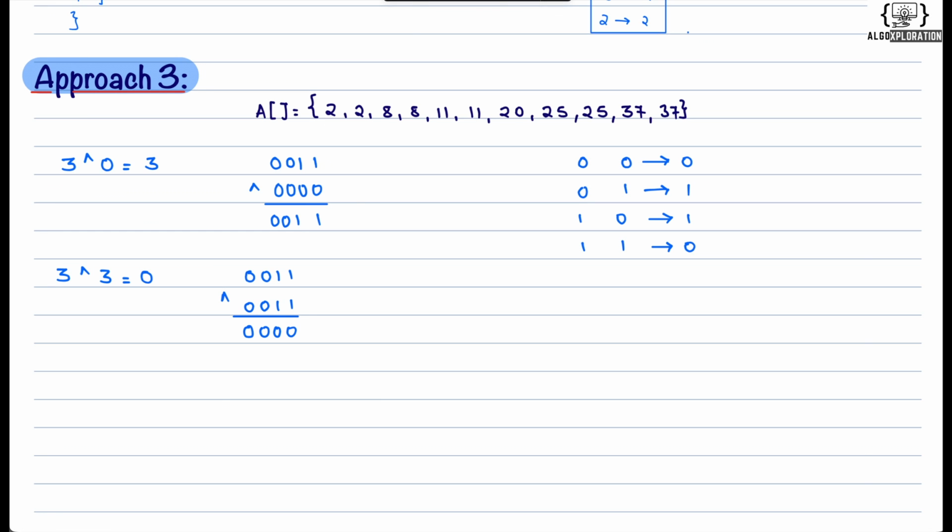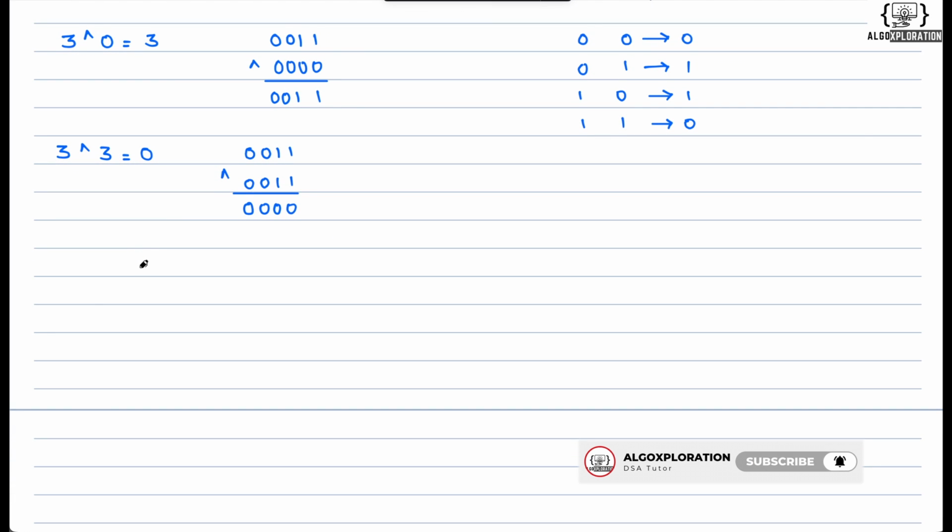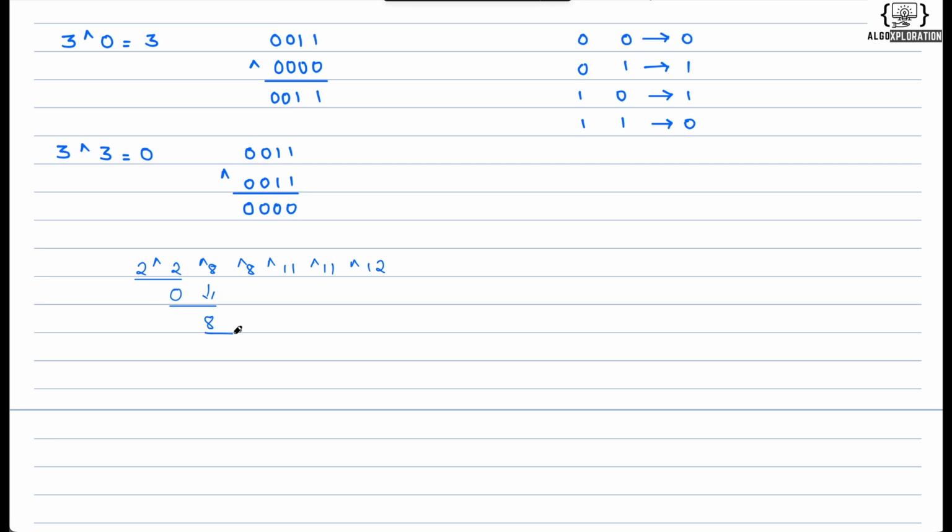So keeping this in our mind, if we take this 2 2 8 8 11 11 and then 12, now we have to do XOR of all these numbers. If you do XOR with 2 and 2, the answer that I will be getting is 0. Then I have to do XOR with this 8, so 0 XOR 8 will be 8. Again I have to do XOR with this 8, the answer that I will be getting is 0.